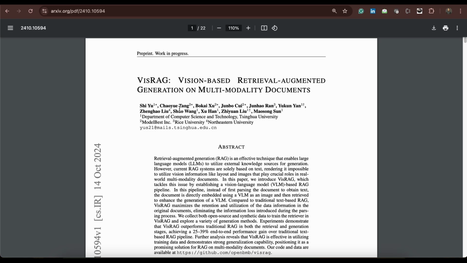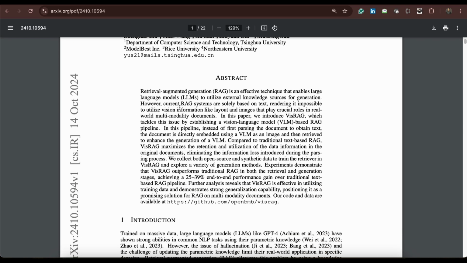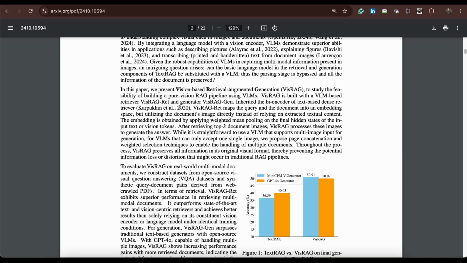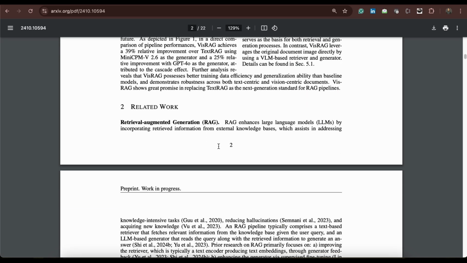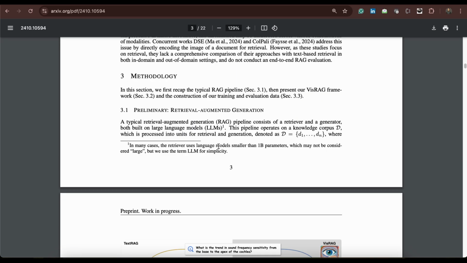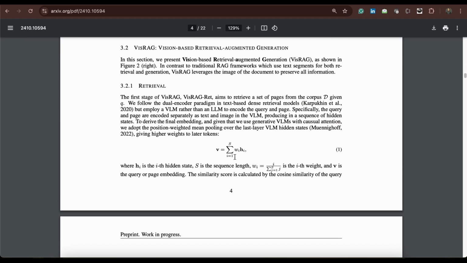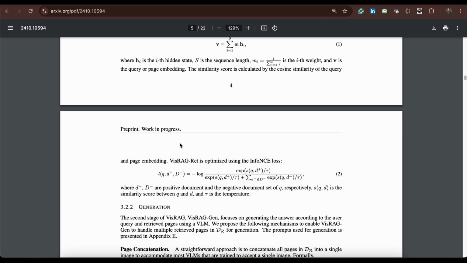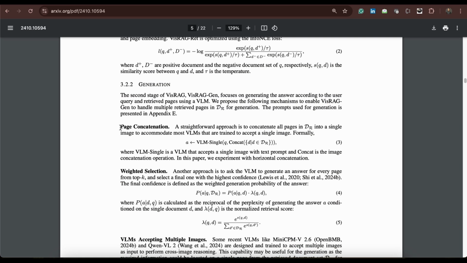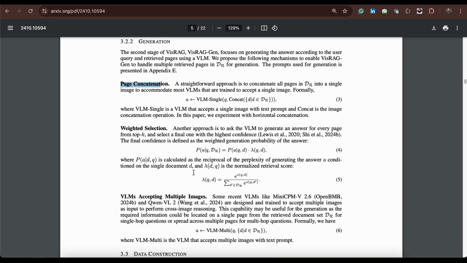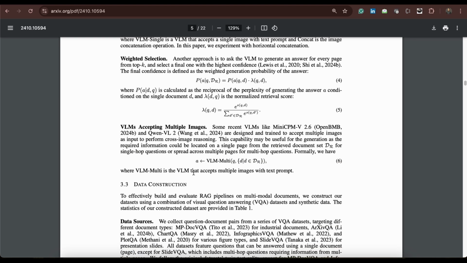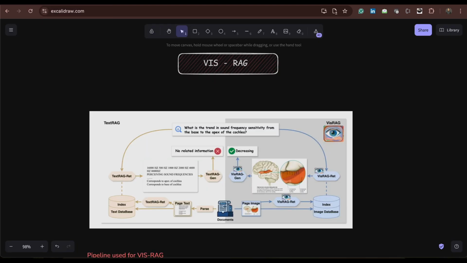If I talk about the research paper, this came out like this. Here they were mostly using two parts: you have retrieval and you have generation methods. When we talk about the retrieval and generation methods, they are using different kinds of formulas and different kinds of models for that. For the generation as well, they are using different techniques like page concatenation, weighted selection, and different methods as well. So in today's video, we are going to deep dive into this research paper, as well as talk more about VisRAG itself, how it's working internally.